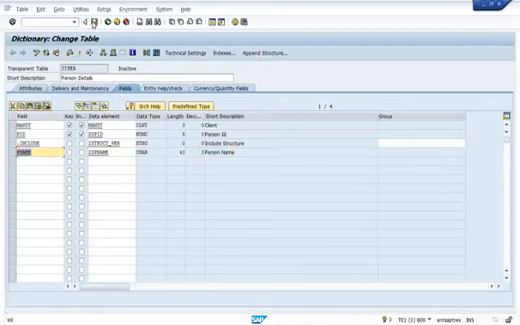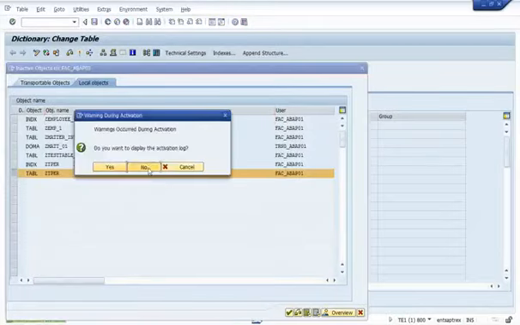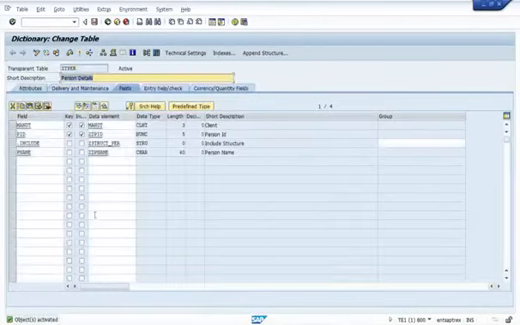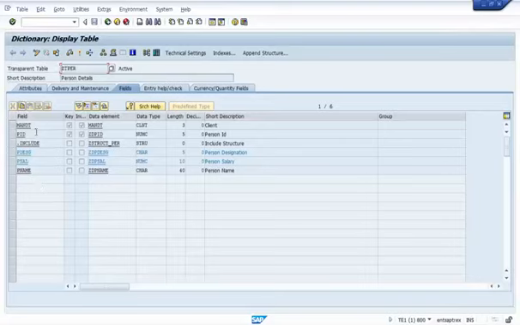Now I am saving the table. Now I am activating the table. It is showing me the message that the object is activated. If I go back to the table and display it, then see, firstly we have person ID, then we have person designation, then we have person salary, then we have person name. So this is the second point for the include structure.